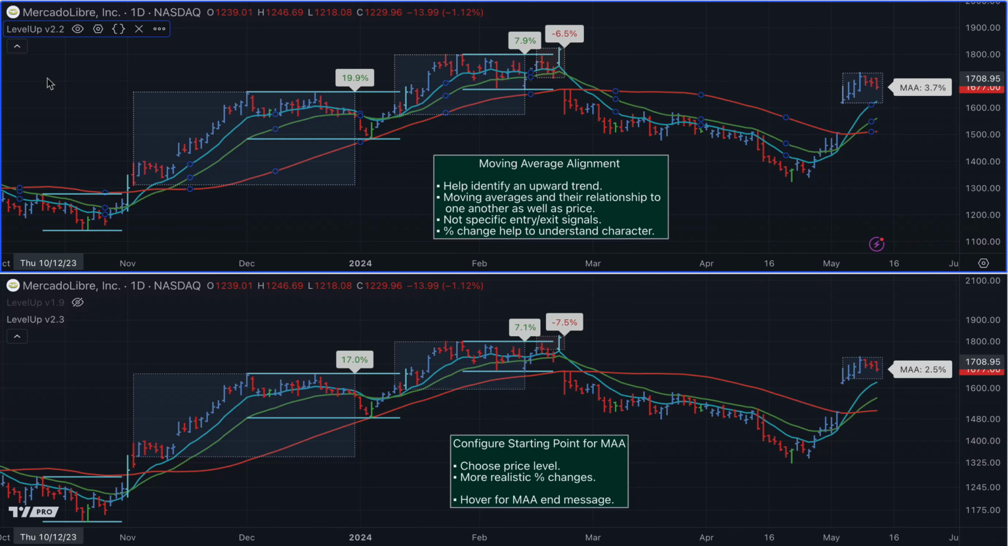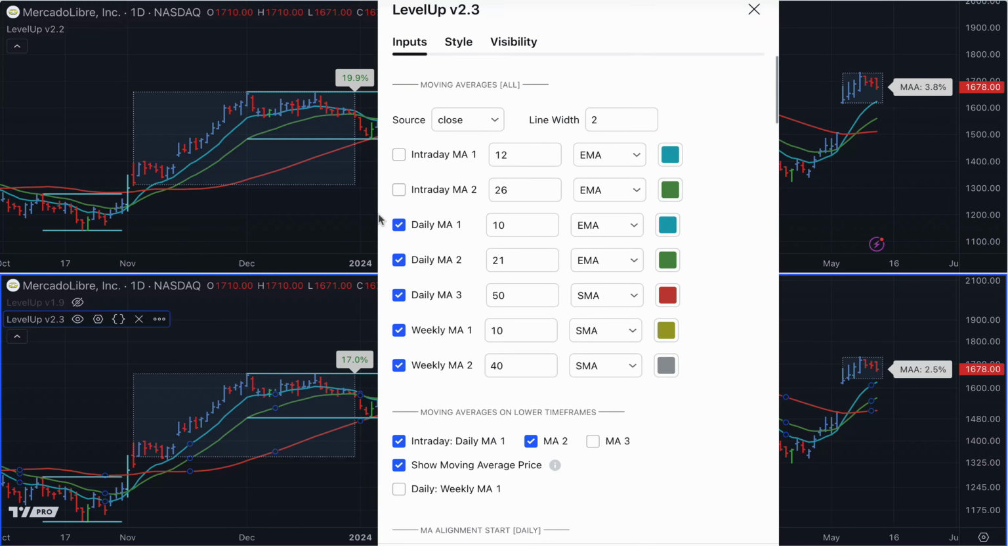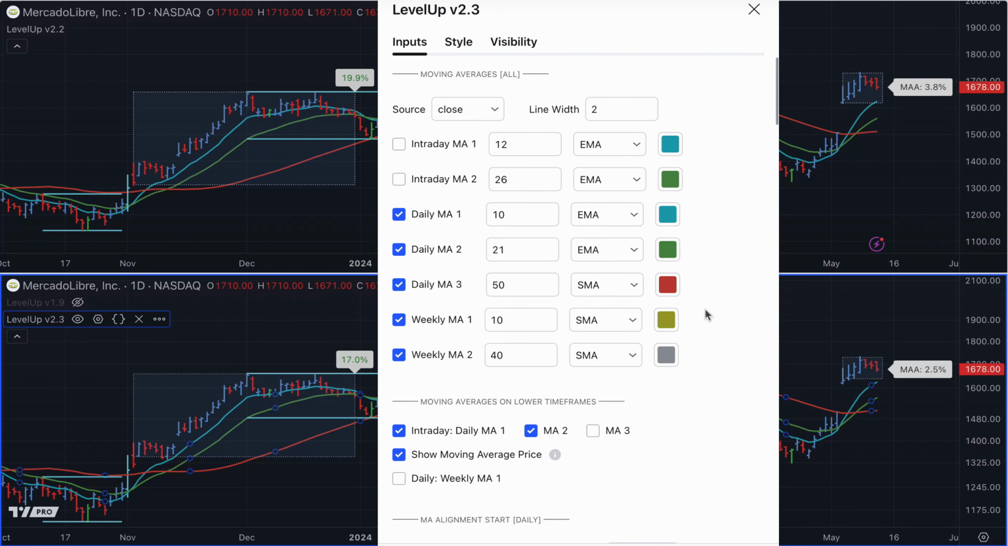When we have moving average alignment, the box that outlines that always begins at the low of the bar where the alignment occurs. So you can see that right here. Let's look at version 2.3 and we'll see what's different. So the daily moving averages are the same.